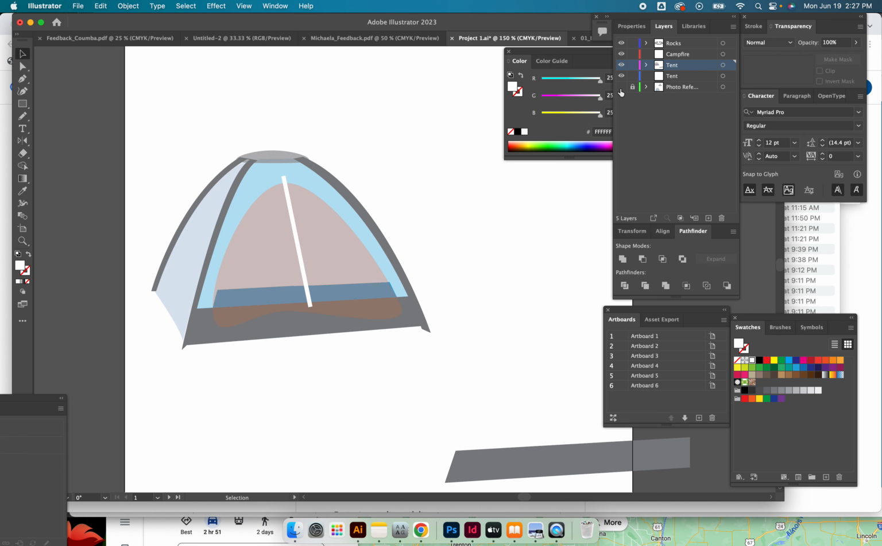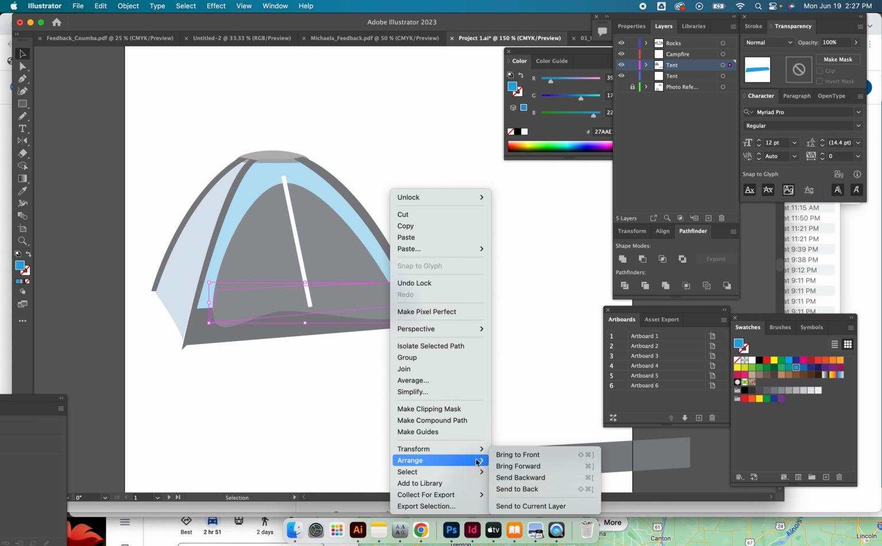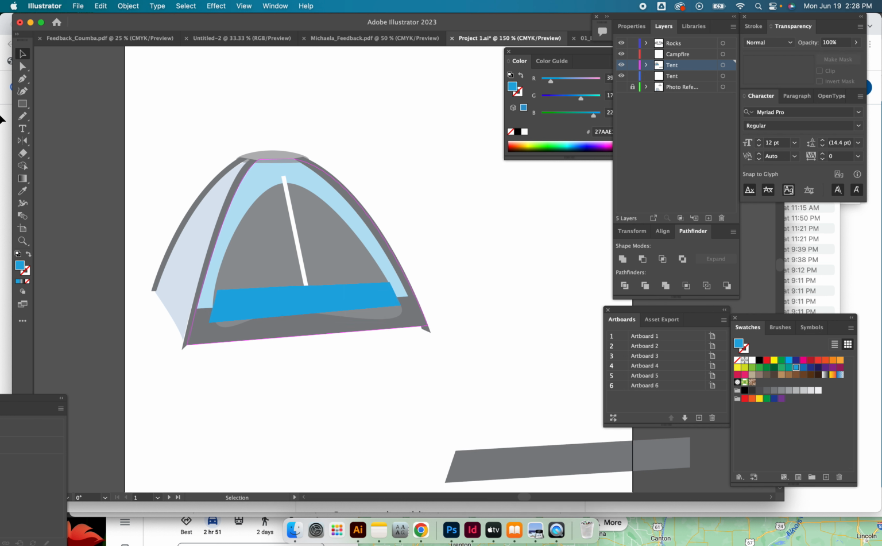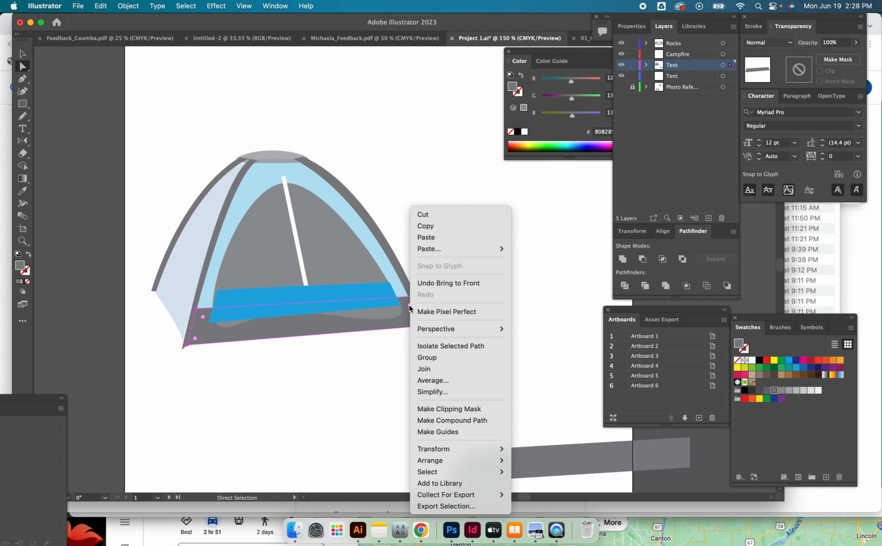Okay, now I'm gonna turn off my picture again, see where I'm at. So this looks pretty good. I'm gonna make this gray and I'm gonna turn up the opacity. Okay. Command 2, and I'm gonna arrange this to bring to front. Okay. Now I can see like this part needs to come up too.